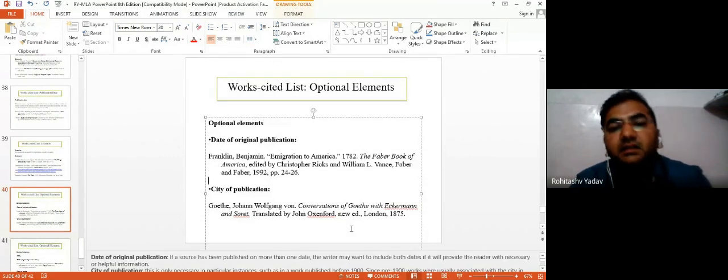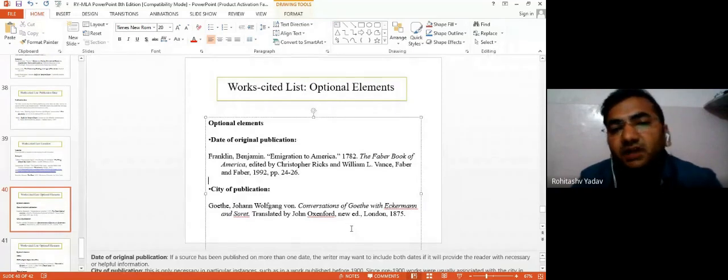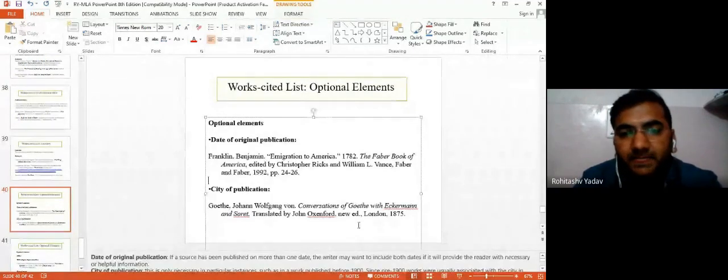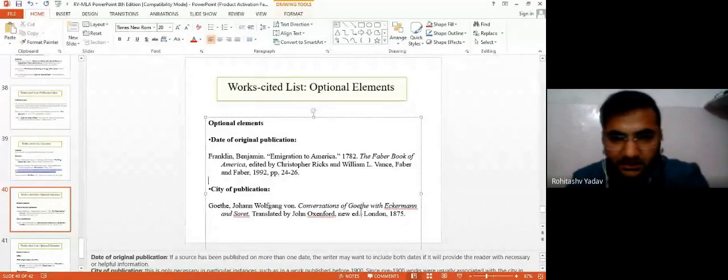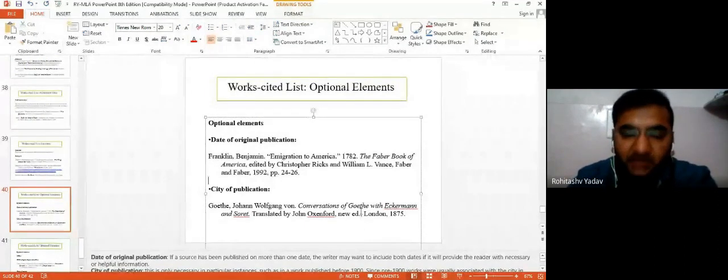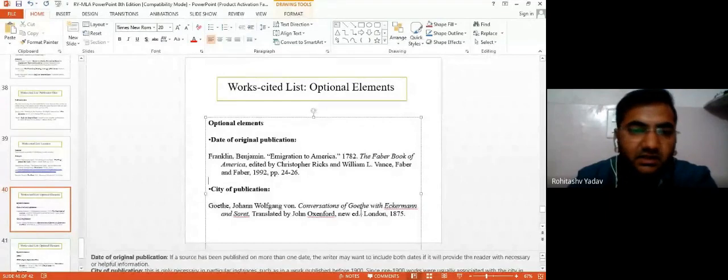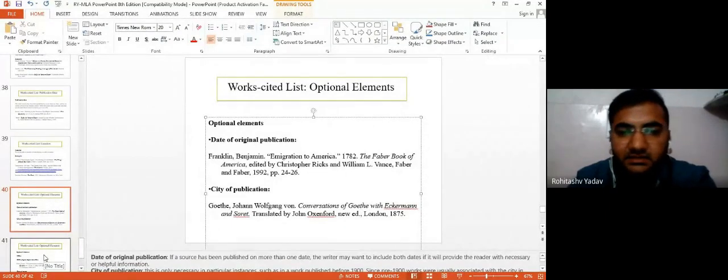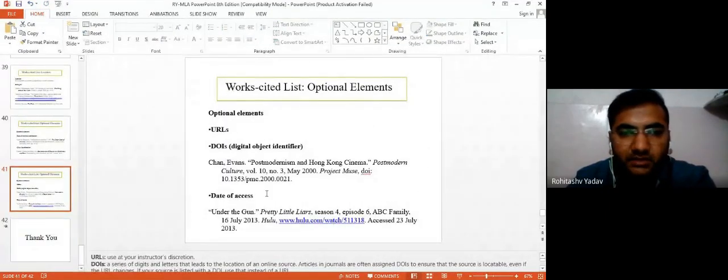Then the city of publication is very much important for writings which were published before 1900. That is very much important because place of publication was very much relevant to writings according to the MLA style.